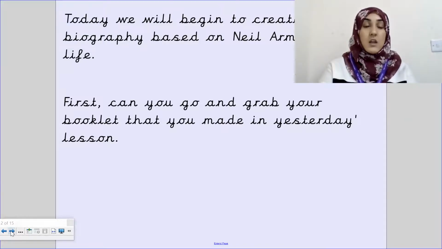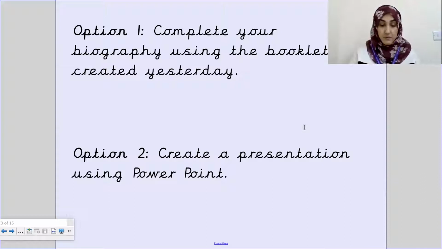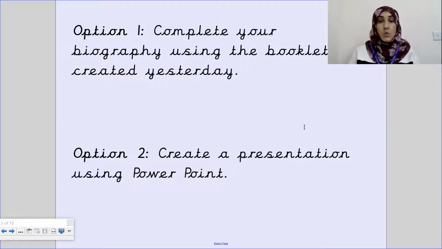Okay, now there are 2 options for this lesson. Option number 1 is complete your biography on the booklet that we created yesterday. So your booklet here, this is my one from yesterday. Or option 2, last term, we looked at how to create a new PowerPoint, and we went through the different habitats and different animals that live within those habitats when we had computing lessons. So if you would like to use your knowledge of PowerPoint to create a presentation based on Neil Armstrong's life, you are more than welcome to do that as a second option.